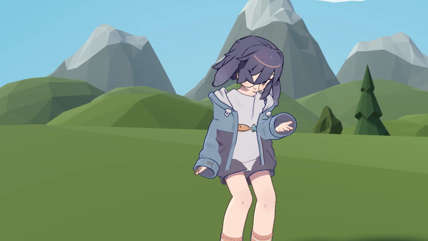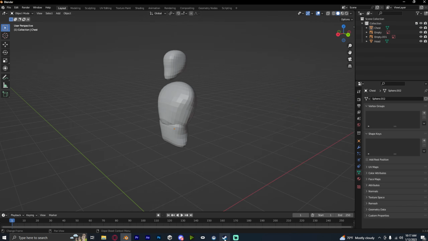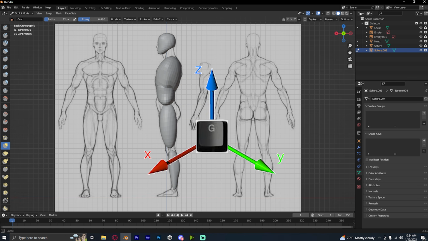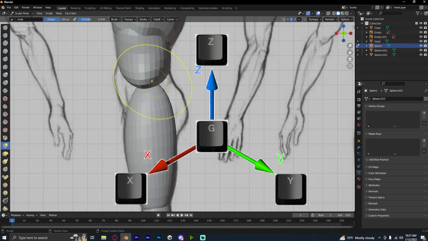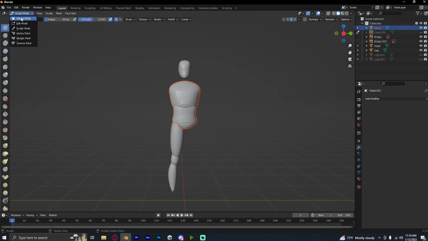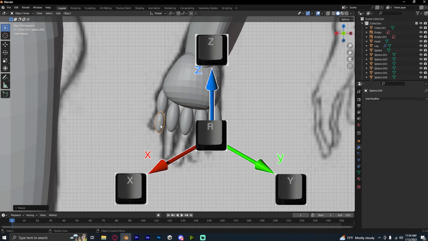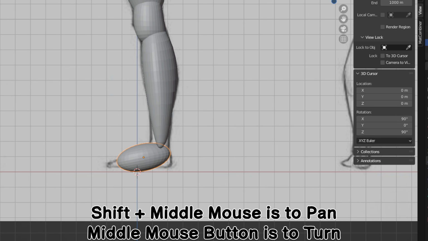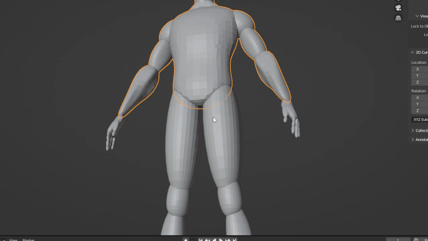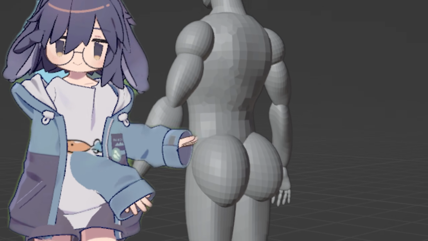Just keep on doing that for the rest of the body parts. Shift A, grab, and just move them around. And just remember, G is to grab, and you can click X, Y, or Z on your keyboard to move it along that axis. The same applies for S for scale and R for rotating. I forgot to mention, middle mouse button is to pan around, so you're welcome. I think I'm missing something. There we go, can't forget that.